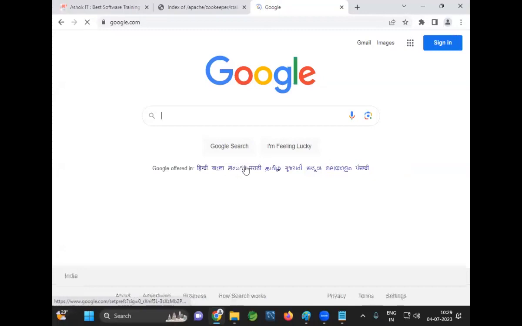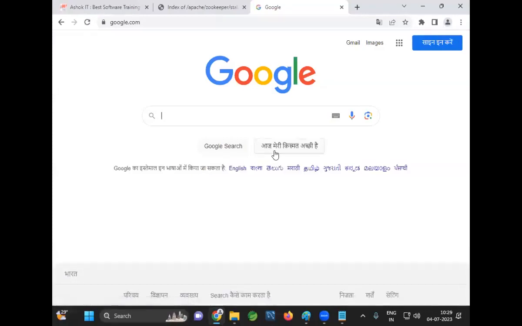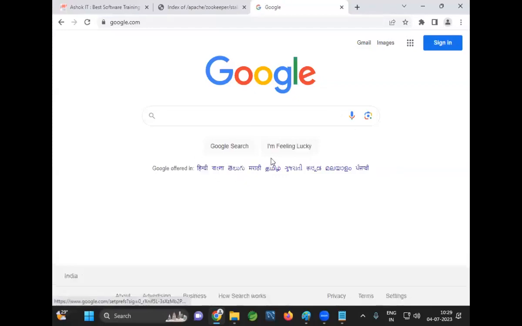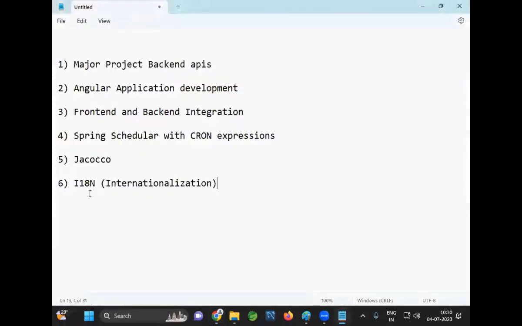When I change the language, you see, "I'm feeling lucky" is displayed in English. When I click on Hindi, it is changed to Hindi. When I change it to Telugu, it comes in the Telugu language, right? So this is called internationalization, which is called I-18N.